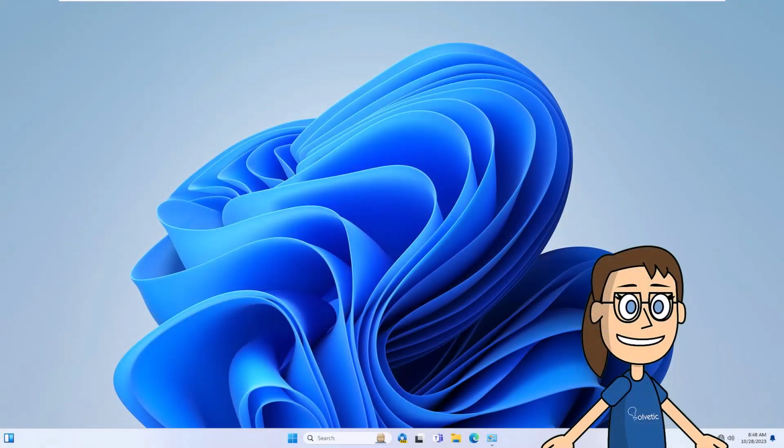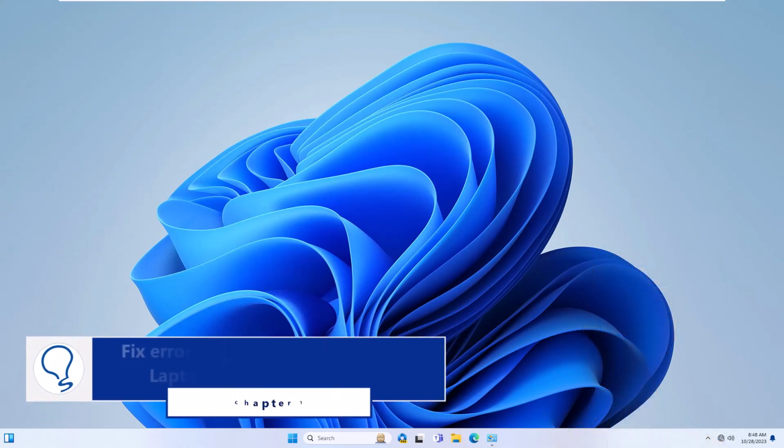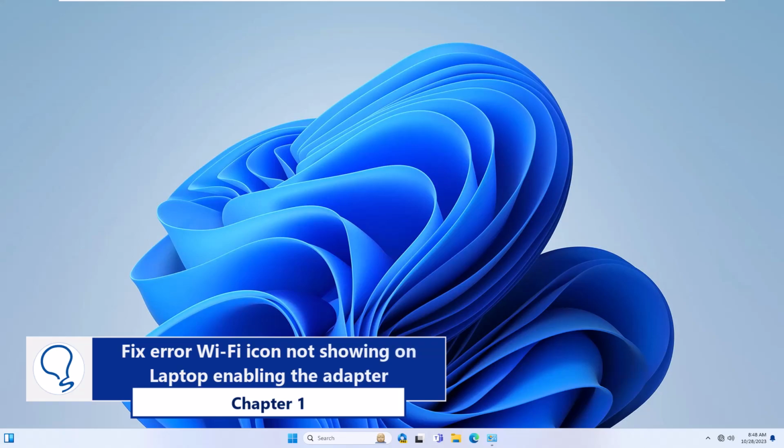Today in Solvetic, we will see how to fix the error Wi-Fi icon not showing on my PC or laptop. Chapter 1. Fix error Wi-Fi icon not showing on laptop, enabling the adapter.